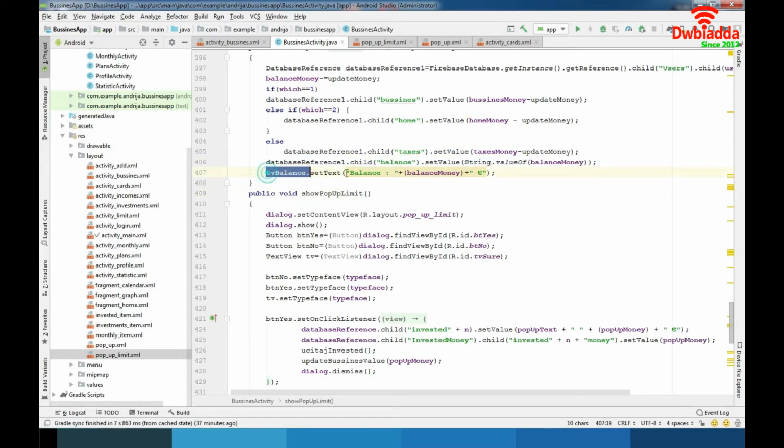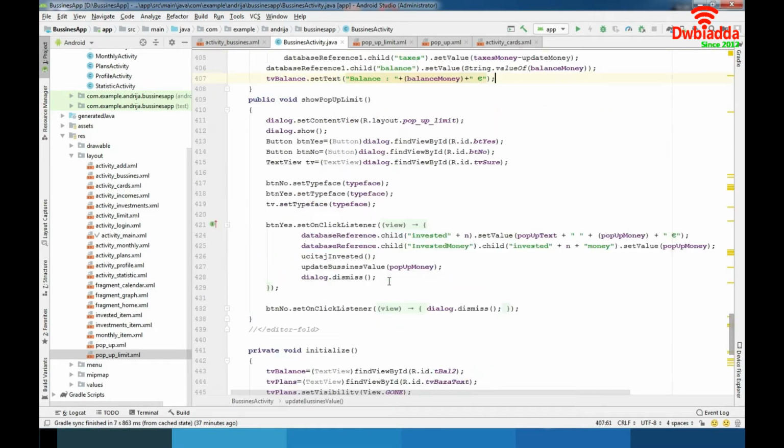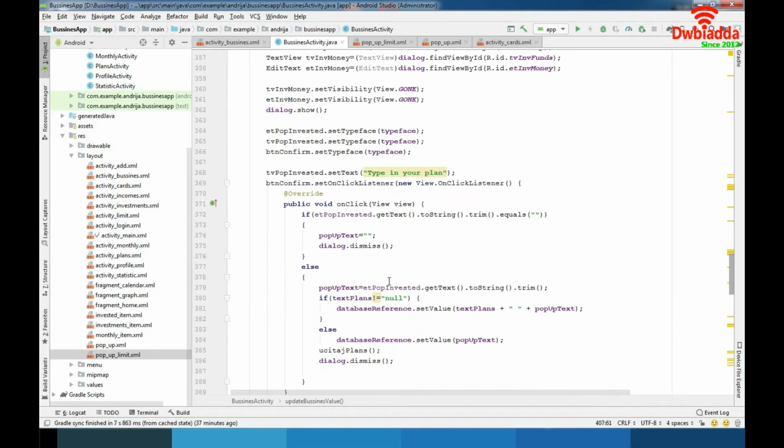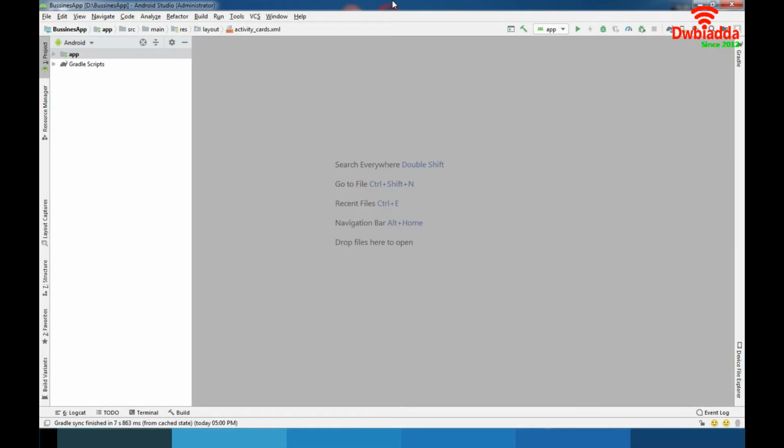Then set text view to this value. That would be it for this business activity. Hope that you'll understand everything from this tutorial. I tried to explain everything as simply as possible, but as I said, this activity is the most complex one. Until the next tutorial, thank you and goodbye.